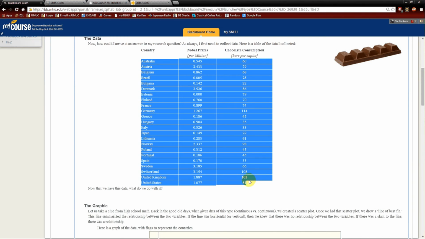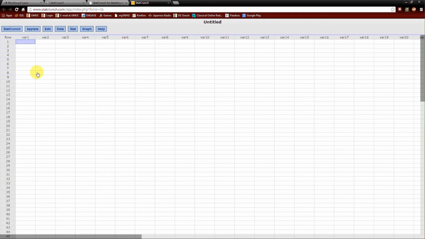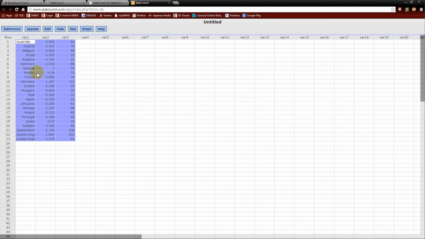Control C because I use Windows. For Mac people that would be Command C. That copies what's highlighted. And I'm going to paste it into this. Paste is Control V or Command V. So Control V, all that data just got popped in there.